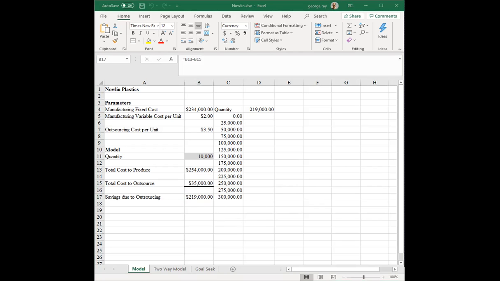Now, the question is, how does our savings due to outsourcing change as we change values? Well, we could manually change 10,000 to get other values. So for example, I can come in here and go 20,000. And then we can see how much we would be saving there. It's different. And I go back to 10,000 and so on. So we could do that manually, but Excel has a great tool called Data Table that'll help us in this type of analysis.